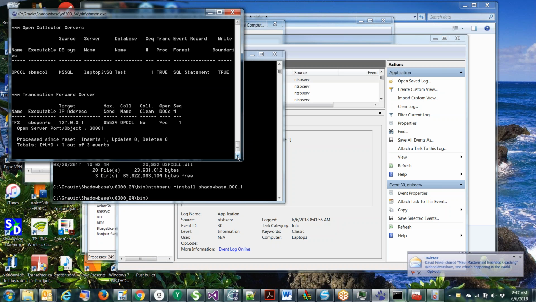Now, how would you set up multiple threads in opcall? You can't actually. You can only have one collector, one SQL Server source collector per machine. I think it's per instance, per server instance.